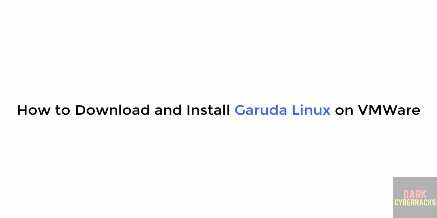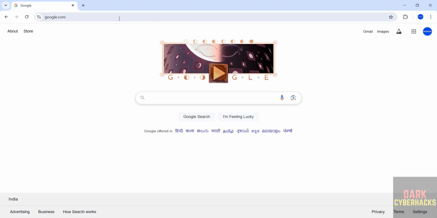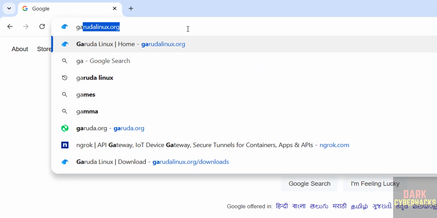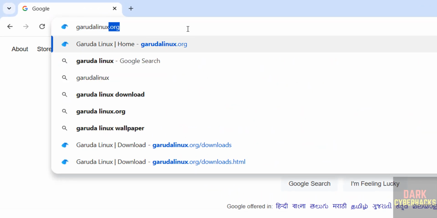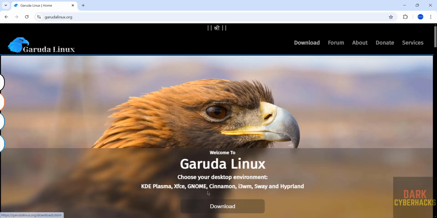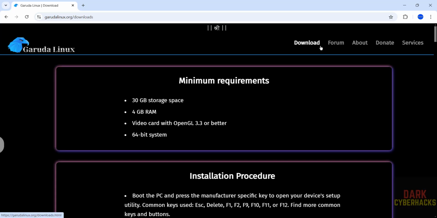Hello guys, in this video we will see how to download and install Garuda Linux on VMware Workstation. First, go to the Garuda Linux official website and download. Click on download, or also see here we have the option to download. All three options are the same. Click on any one of them.